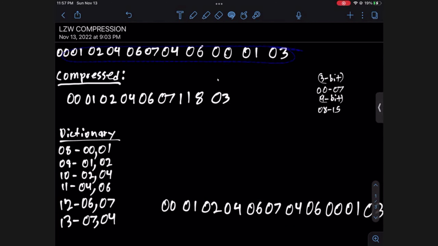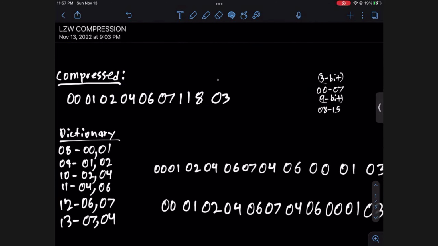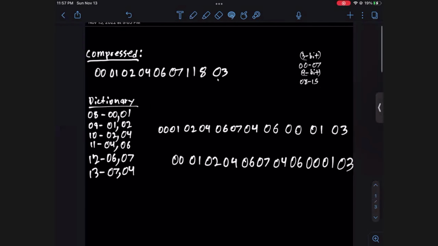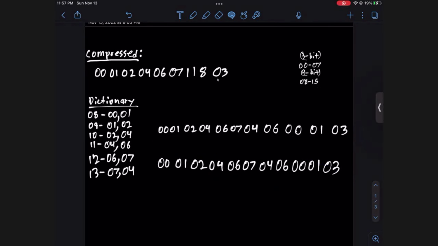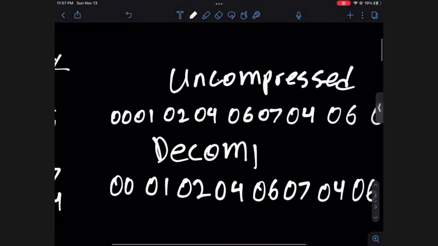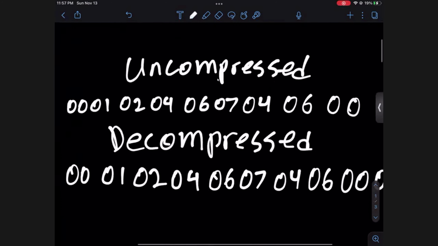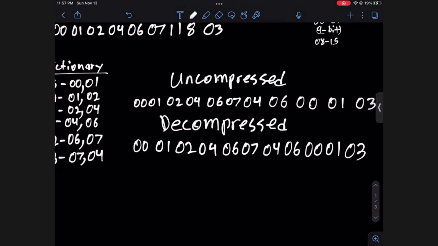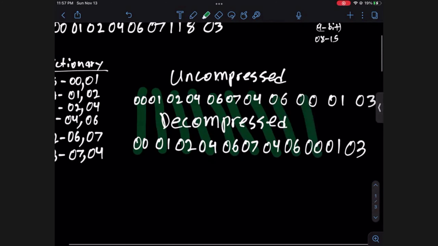The one on top will be our uncompressed, and the one at the bottom will be our decompressed list. So, making sure they line up. 0, 0, correct. 0, 1, correct. 0, 2, 0, 4, 0, 6, 0, 7, 0, 4, 0, 6, 0, 0, 0, 1, and 0, 3. And so the LZW compression holds true.